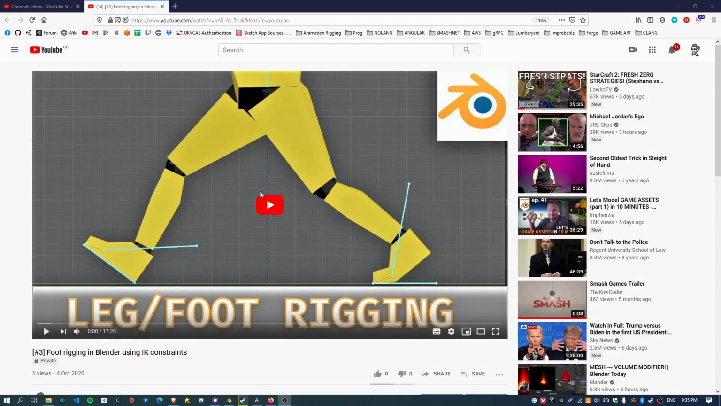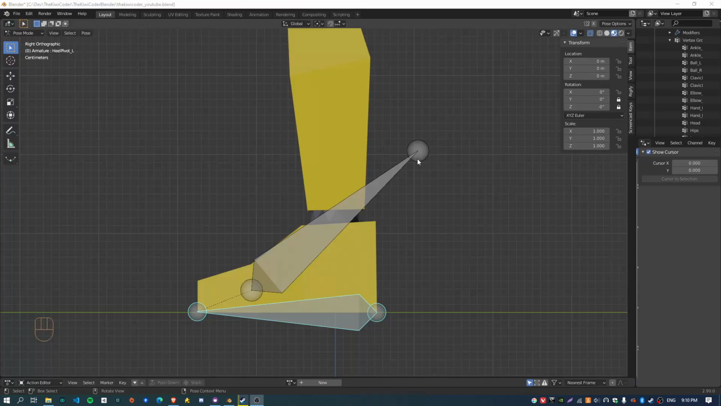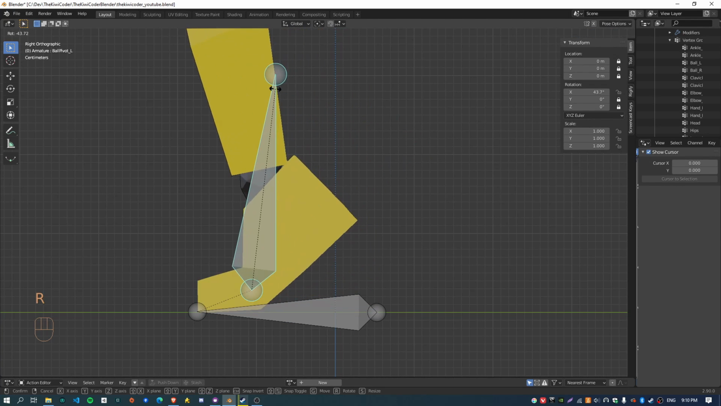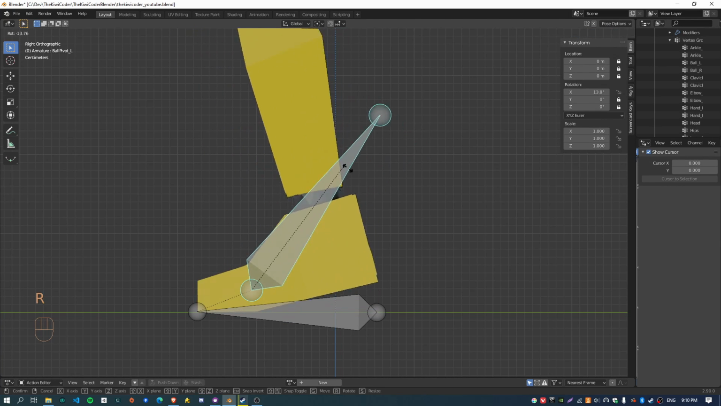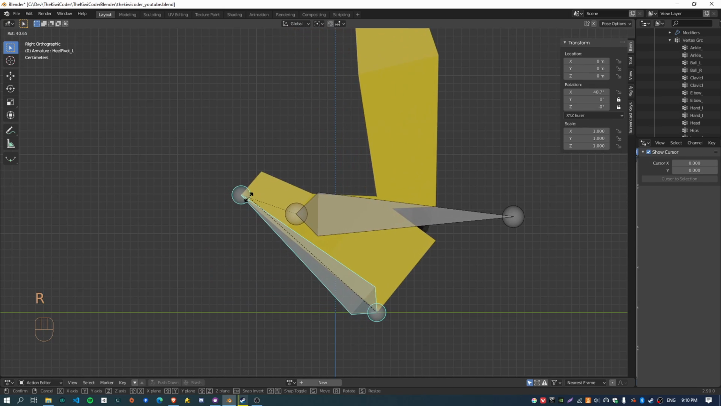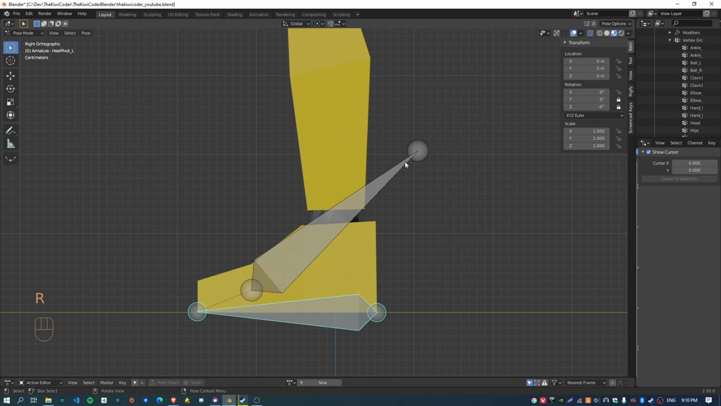This video follows on from a previous video of mine, on foot rigging in Blender using IK constraints. So in the scene here, I have a foot with a simple rig setup where I can rotate this bone to lift the heel, and I can rotate this bone to lift the toe. But what I actually want is just a single bone that does both of those actions rather than having to switch between the two. This will make it a lot easier when animating, and also when you're trying to mirror your animations across to the other foot.